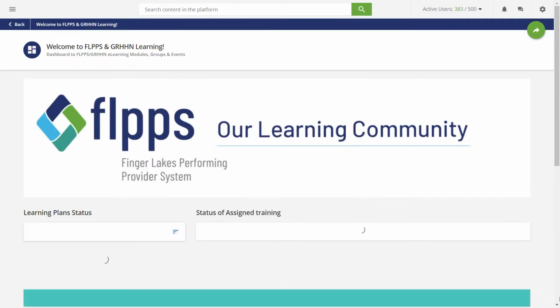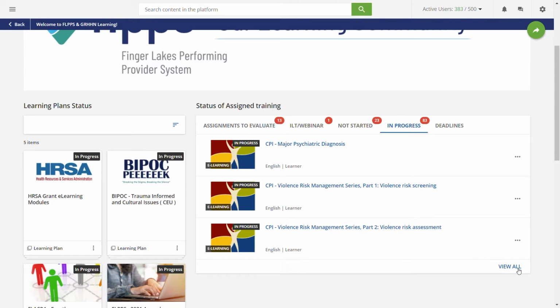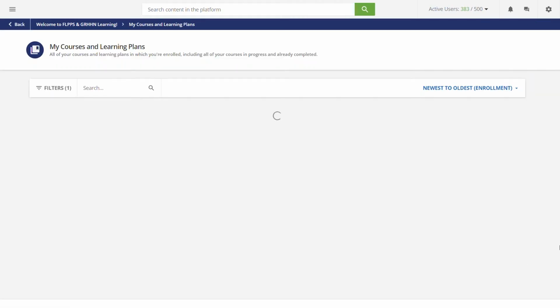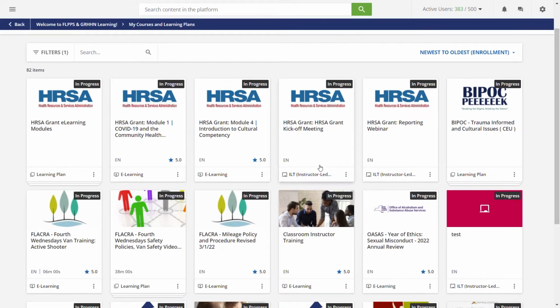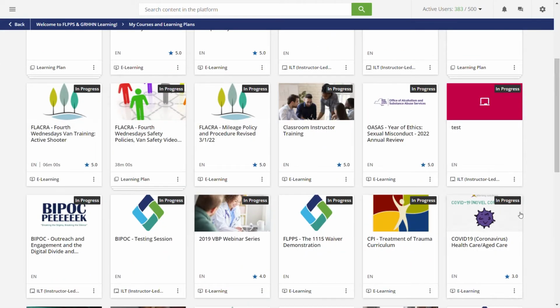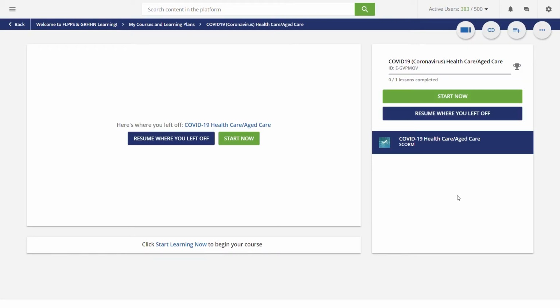Bopping back to the dashboard, we could also check out the In Progress tab, similar to Not Started, except these are the ones that you've already started. So it's all of the courses that you've been enrolled in that you've already taken a look at. And you'll also see that there are learning plans in here that you are in progress for. So basically, this just shows you everything that you have going on already that you yourself are working on. And when you click on one of these, this is what you'll see. You'll get a resume where you left off button, or you could start it completely from the beginning.